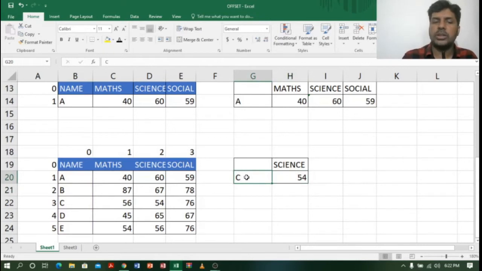See, I got the same answer. Suppose instead of C, I remove C and enter D. See, this is how our offset function will help us. Now it has become dynamic, right? So with the help of values also you can search. The thing is we have to use the offset and match functions. If you use offset and match functions, automatically we'll get the value dynamically. Suppose I remove science and type social. See, automatically I got D's social marks. Nice, right?